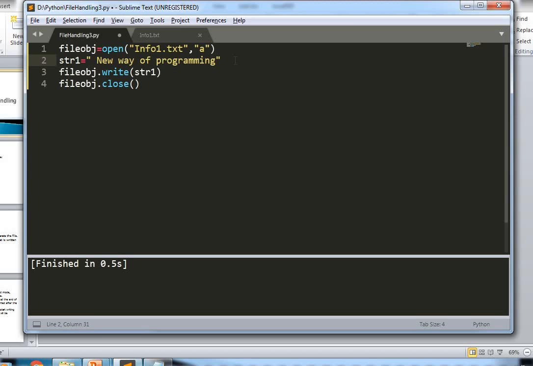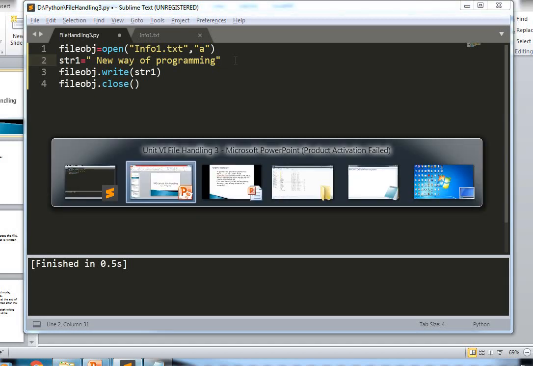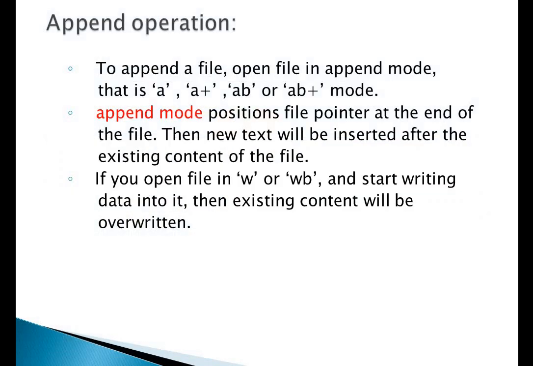Okay, so we have seen the difference between append mode and write mode. This append mode is useful for the append operation. Okay. So now we will stop our session.